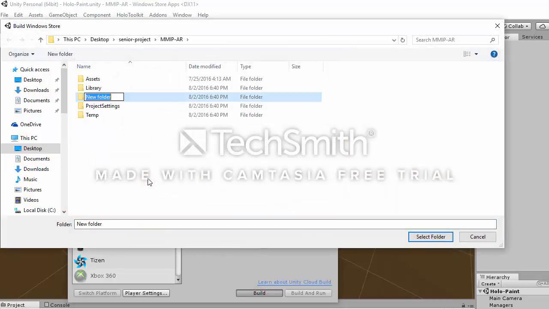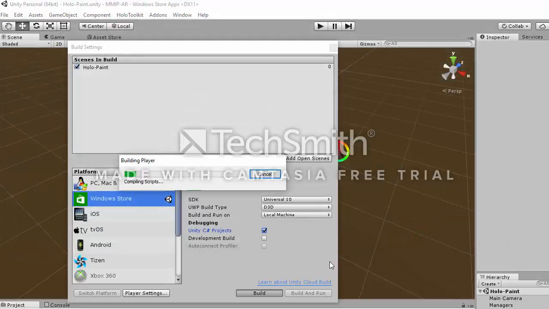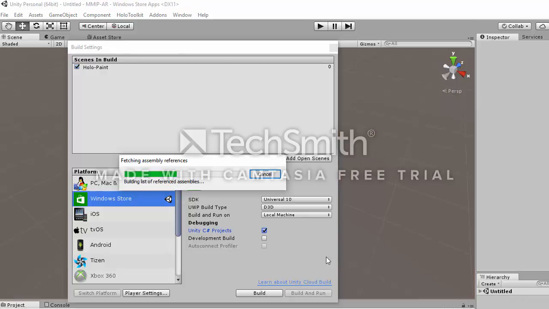Now, if you're going to want to debug in Visual Studio, check Unity C# projects and then hit build. You're going to need to make a folder. Let's call it app, and then select that folder to build. The compilation from Unity may take a bit depending on how complex your project ends up being.